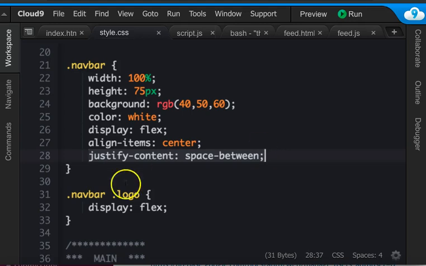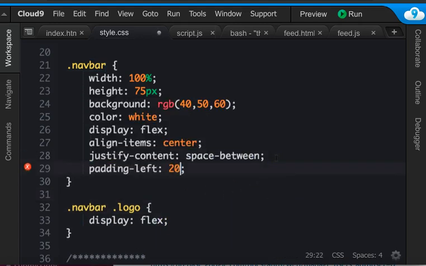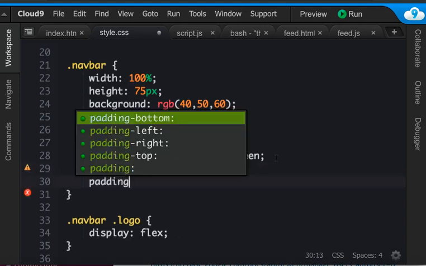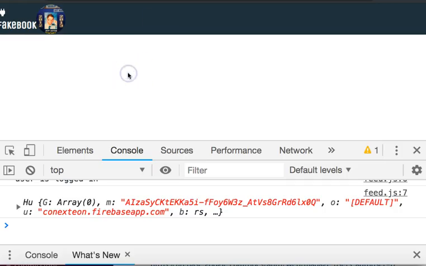Then I said, hey, all of the things with the class of logo inside the class of navbar, make them display flex also so they line up left and right. I'm also going to give this a little padding left of like 20 pixels and padding right of 20 pixels so that it has a little spacing on either side too. And if you do that, I think this should look nice. Let's find out. Refresh. Yeah, there we go. That looks nice enough. Yeah, here, let me give you all the code.